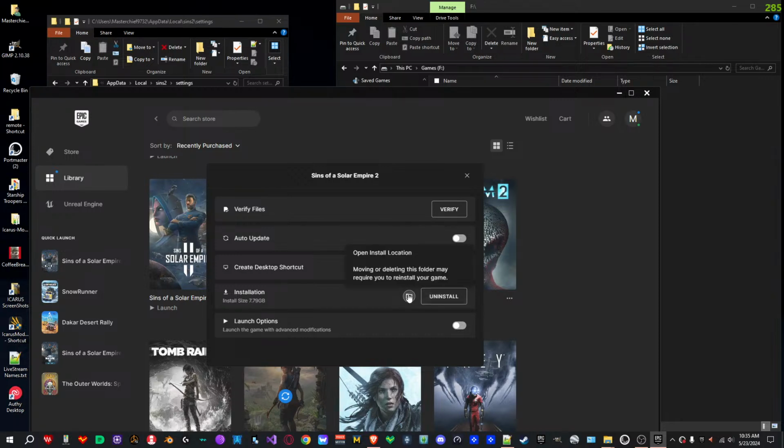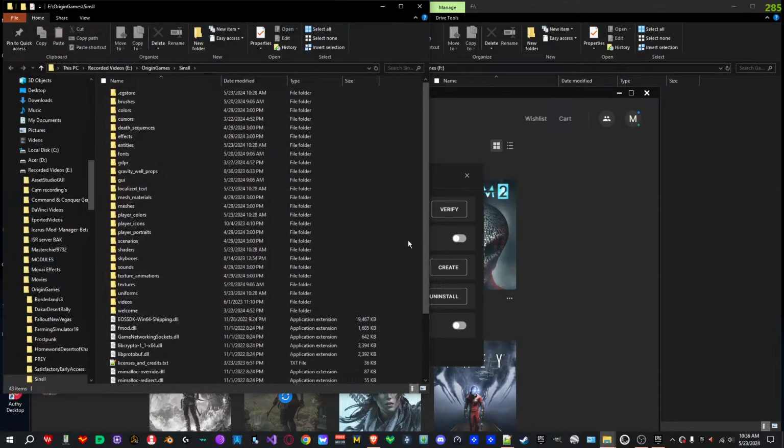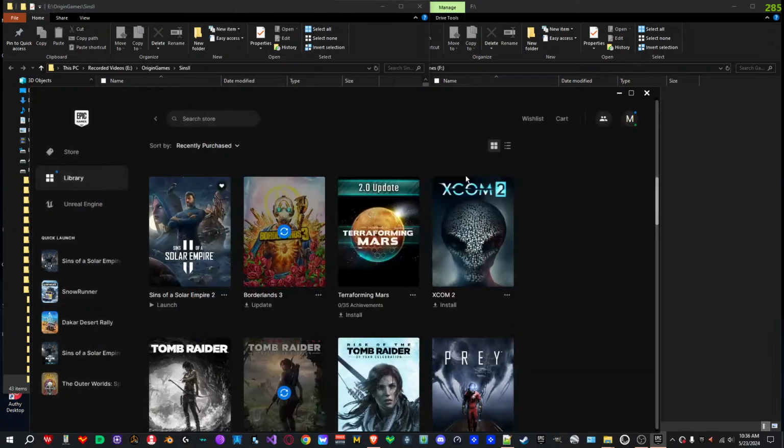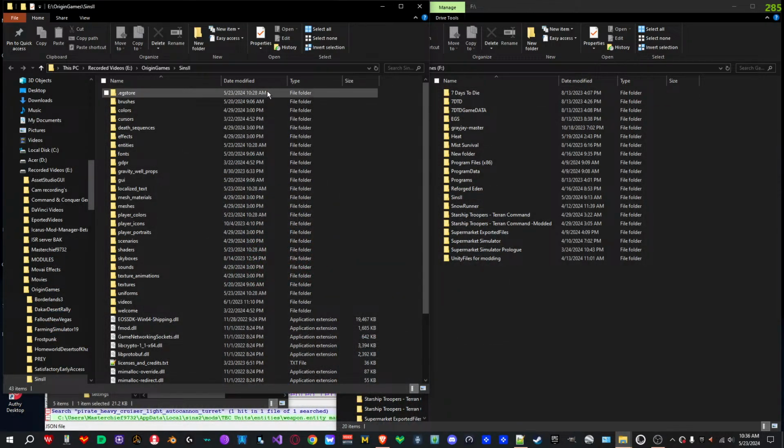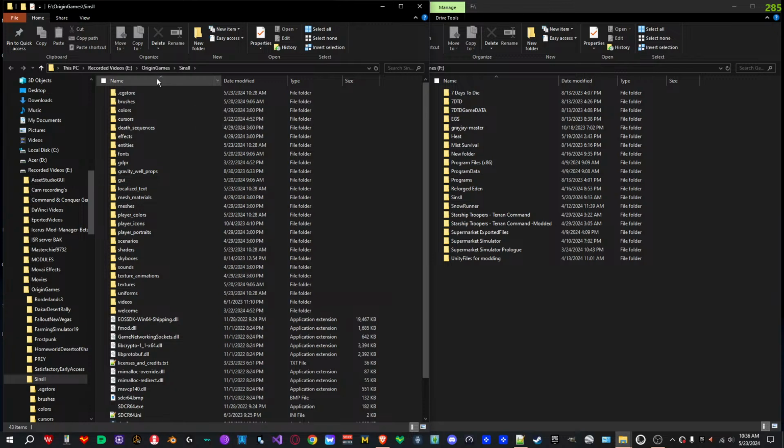Careful, don't click on uninstall because it'll uninstall it quick. You want to left click on that. It's going to bring up your Steam folder. We can go ahead and close that out. We can go ahead and minimize Epic. All right. And then here's your installation directory right here.